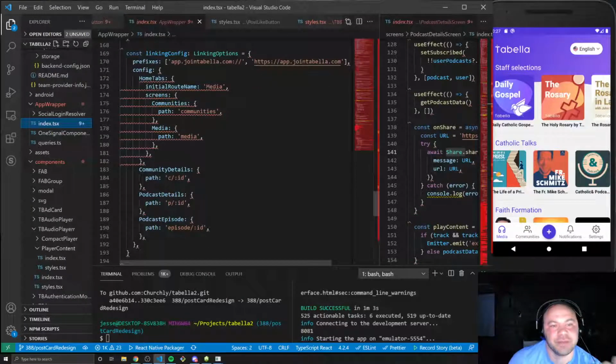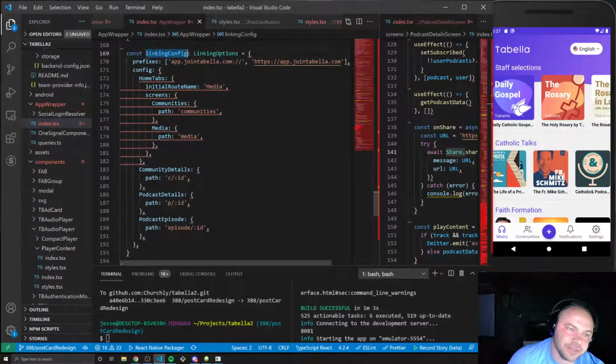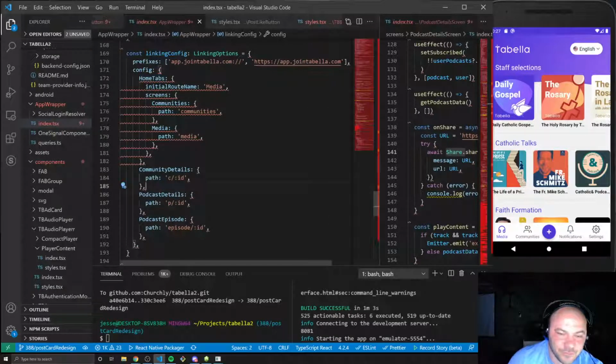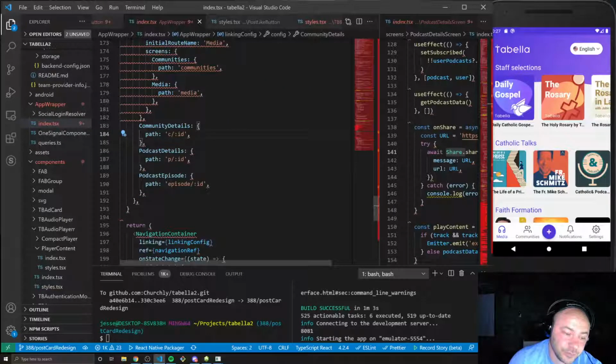So we're gonna have to make a path. So in our linking configuration, we have various routes. Okay, if we want to be able to link directly to something from a URL, let's say the user has the app already installed and they tap a URL, instead of going to the website, we want to open up in the app. So this is part of where we would put this.